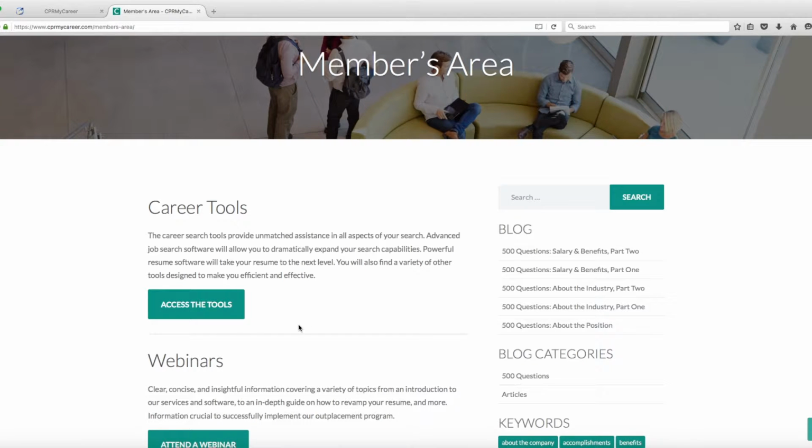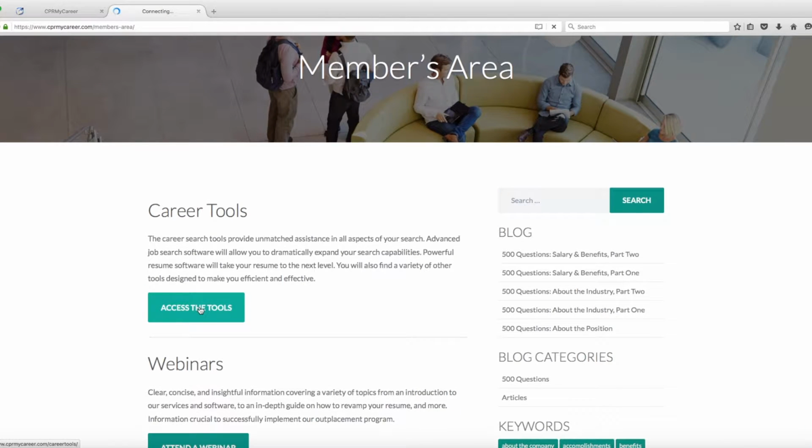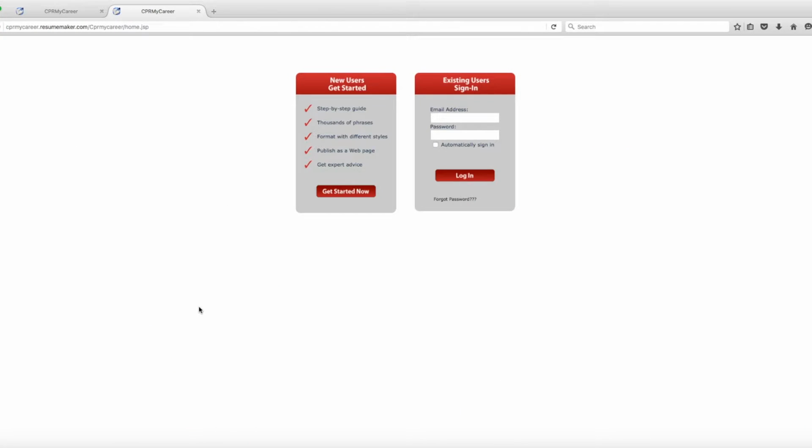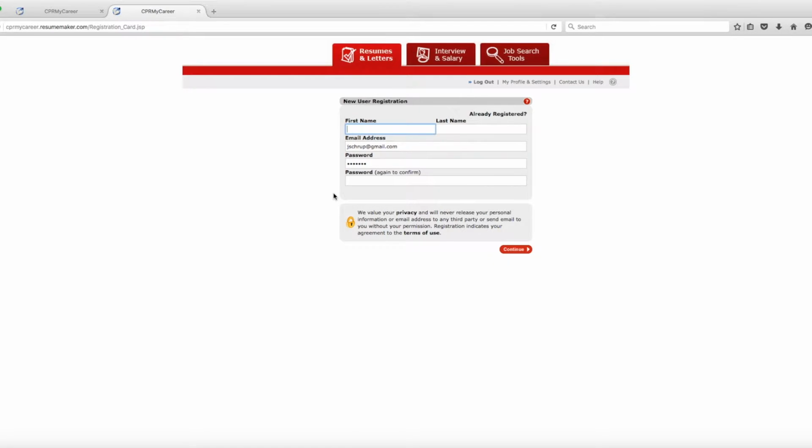Now, the first time you click into this link, you need to set up a new user account. This is a second layer of security for us. So you want to stay to the lower left and hit the Get Started Now button. And what you're doing is choosing an email address and a password of your choice. Fill this all out. Hit continue.